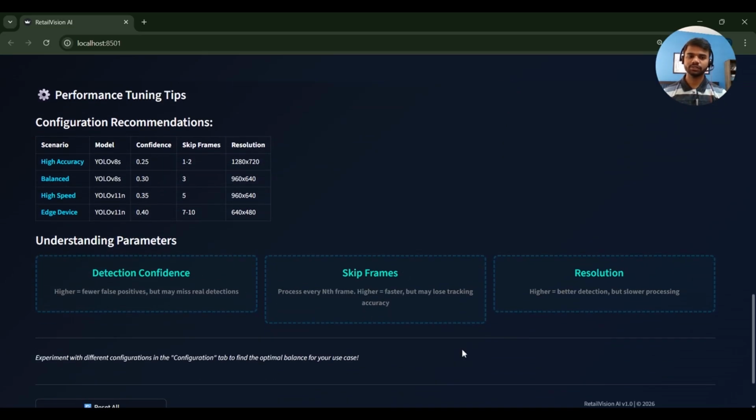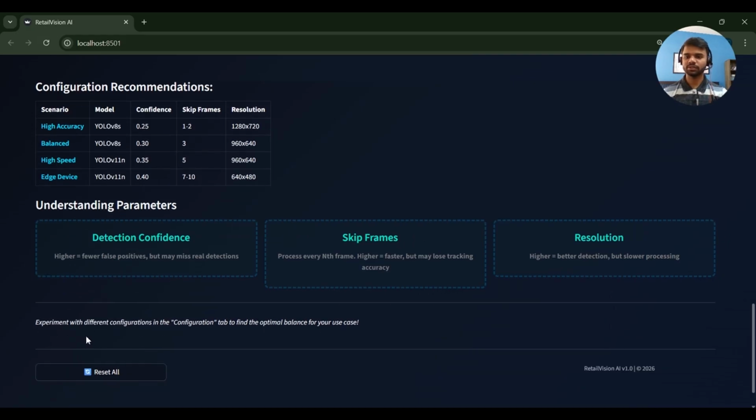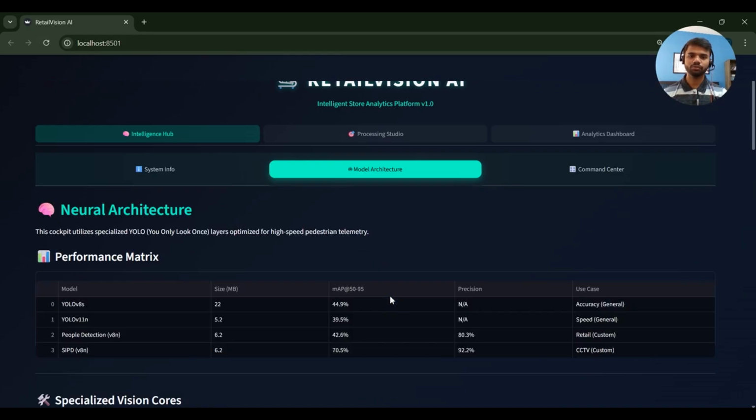And let's understand the parameters before setting them. So these parameters are available in the next tab. The first point is detection confidence, which means if you set the confidence to very high, the detection would go slightly down because it will only detect if the model is more confident. The next is skip frame, which means it doesn't process every frame. And the last is resolution, which simply says that if the resolution is more, the accuracy will be more. And after that, you can experiment with this configuration by moving to the configuration tab, which is this tab.